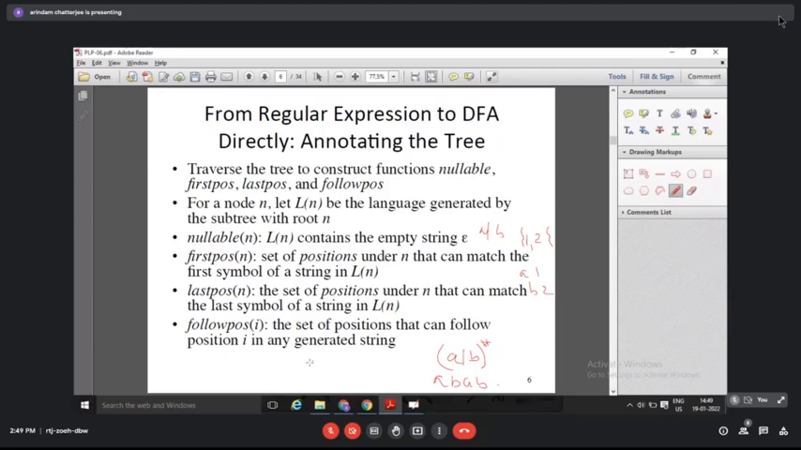But if you have AB, this is the string, then what is the first position? The language generated is AB. So what is the first position possible? Only the first position of A, right? Which is 1. But if A is nullable, then the first position of B can also come. A is not nullable in this case, but we can have a language which is C1, C2, and C1 can be nullable. Then the first position of C2 will also be in the set. Am I clear?